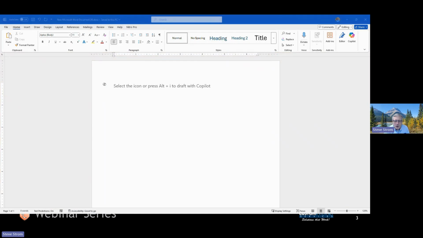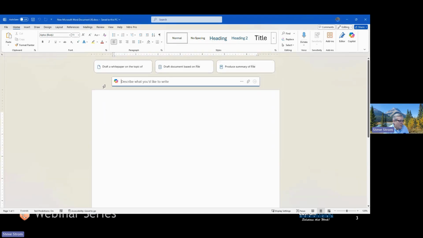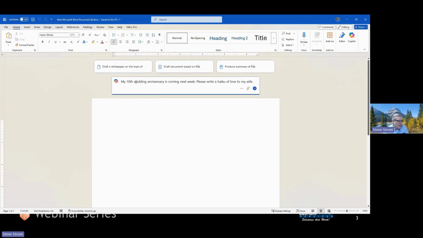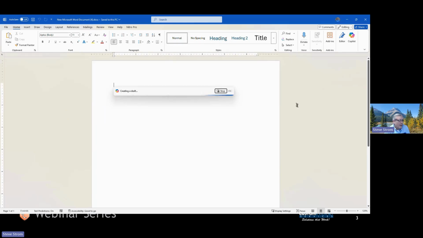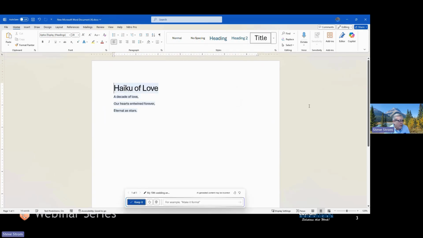And so I'm going to ask Copilot to be a little creative for me. I'm going to ask it to help me out. Let's suppose that I'm a typical male and I've got a problem with remembering my wife's wedding anniversary. And so I ask Copilot to help me out. My 10th wedding anniversary is coming next week. Please write a haiku of love to my wife. And then we click enter, and here it goes. And in a minute, it's going to pop up with my haiku of love.